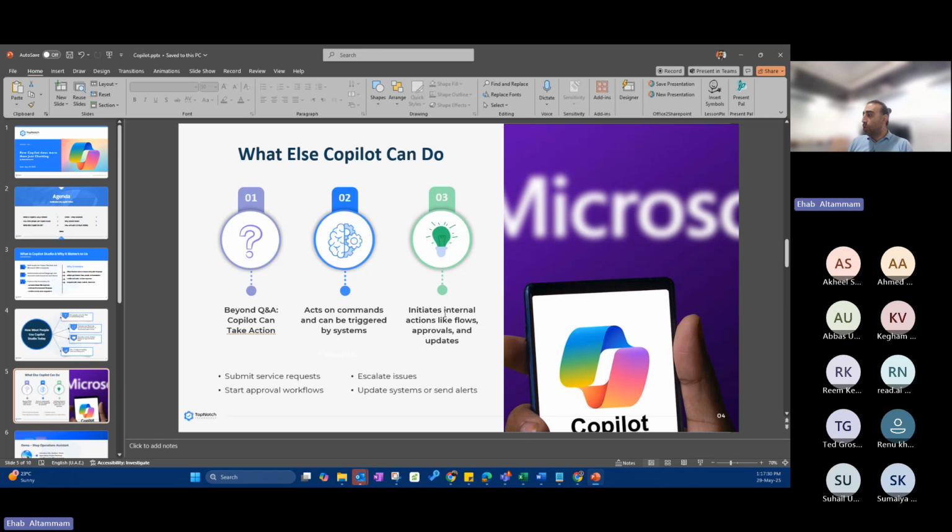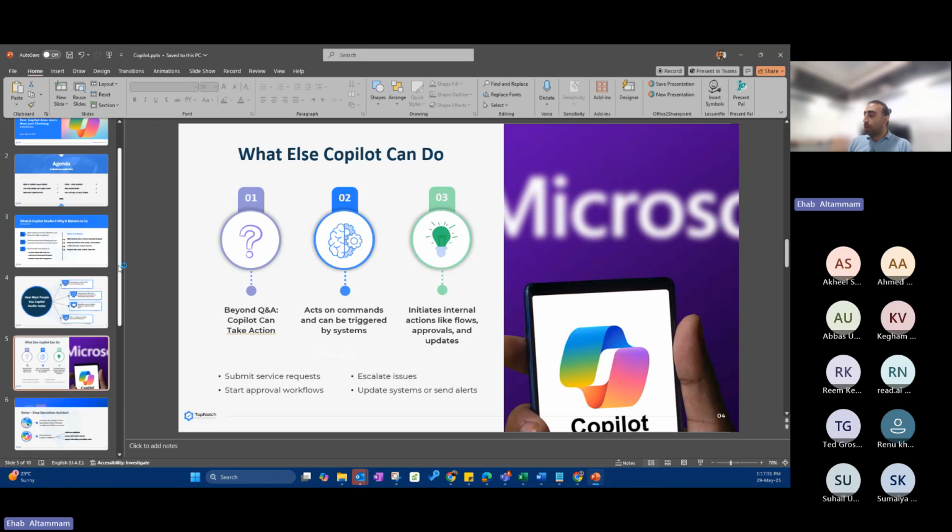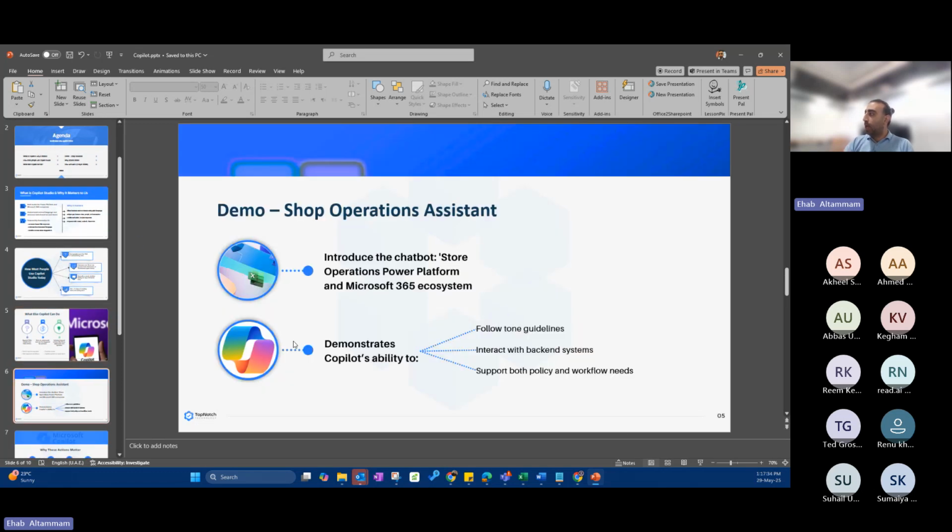So I will show you now some demo of the chatbot we did, which is called shop operation. So we're trying to show how you can build actions, the triggers that you can build, and some other details of the chatbot.